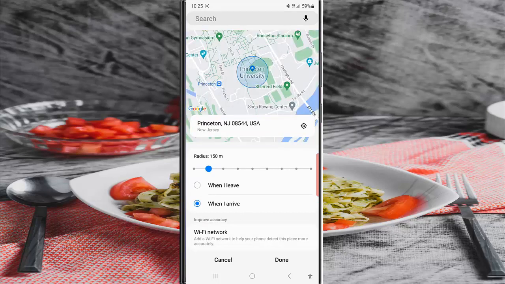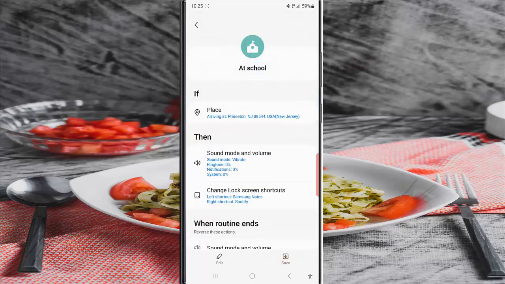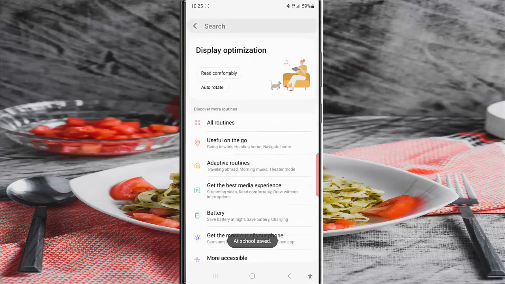and then tap the Done button to save the change. Tap the Save button to add the selected routine to your routine list.